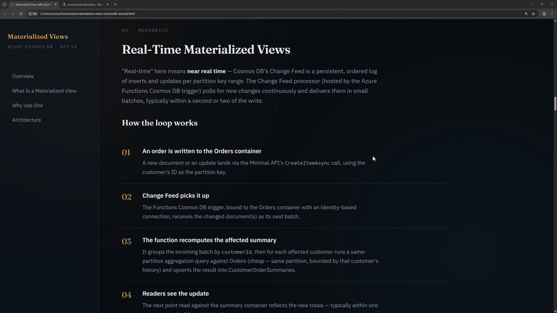Real-time materialized views. Real-time here means near real-time. Cosmos DB's change feed is a persistent, ordered log of inserts and updates per partition key range. The change feed processor hosted by the Azure Functions Cosmos DB trigger pulls for new changes continuously and delivers them in small batches, typically within a second or two of the write.